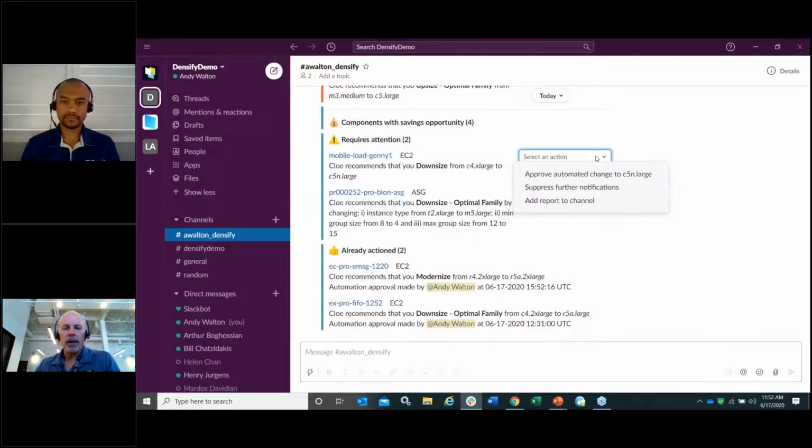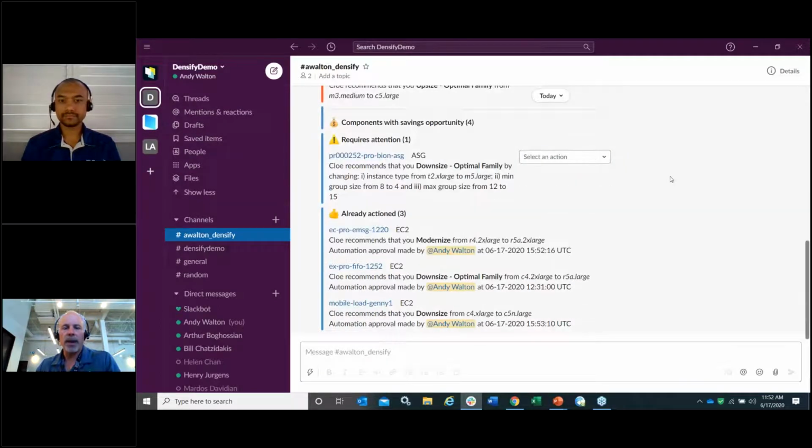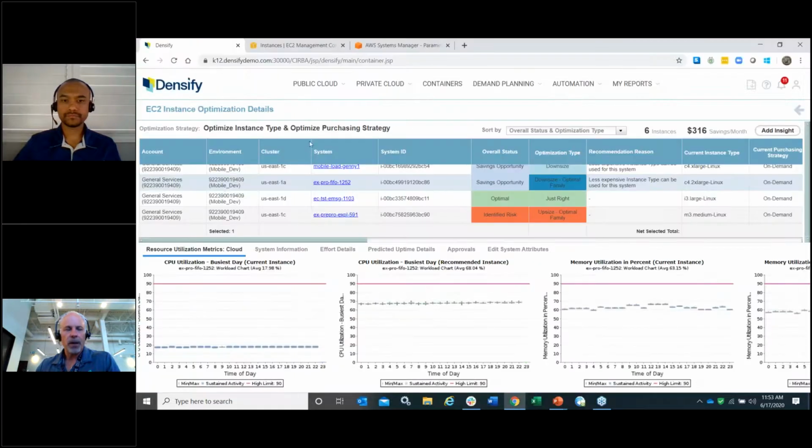You can see the ability for me to change these things right in line here. I can add the report, that detailed application owner report, or I can actually approve the change here. For this one, it's a C4 extra large going to move to a C5N. So I can make that change if I want to. So that was Jenny 1. Let's flip back into the demonstration.